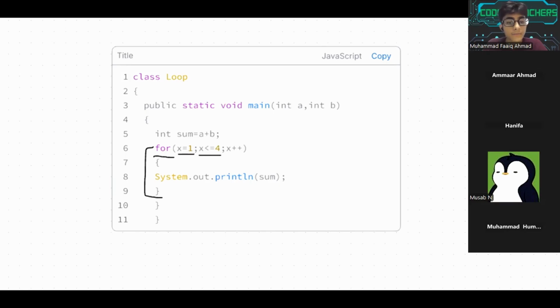So over here in the for loop, I apply an increment statement, that is x plus plus, which means the value of x will increase by 1 every time the for loop executes. So for the first time, the value of x is 1, the loop will execute, and then the value of x will be 2, the loop will execute once again. Value of x will be 3, the loop will execute once again. Value of x will be 4, the loop will execute once again.